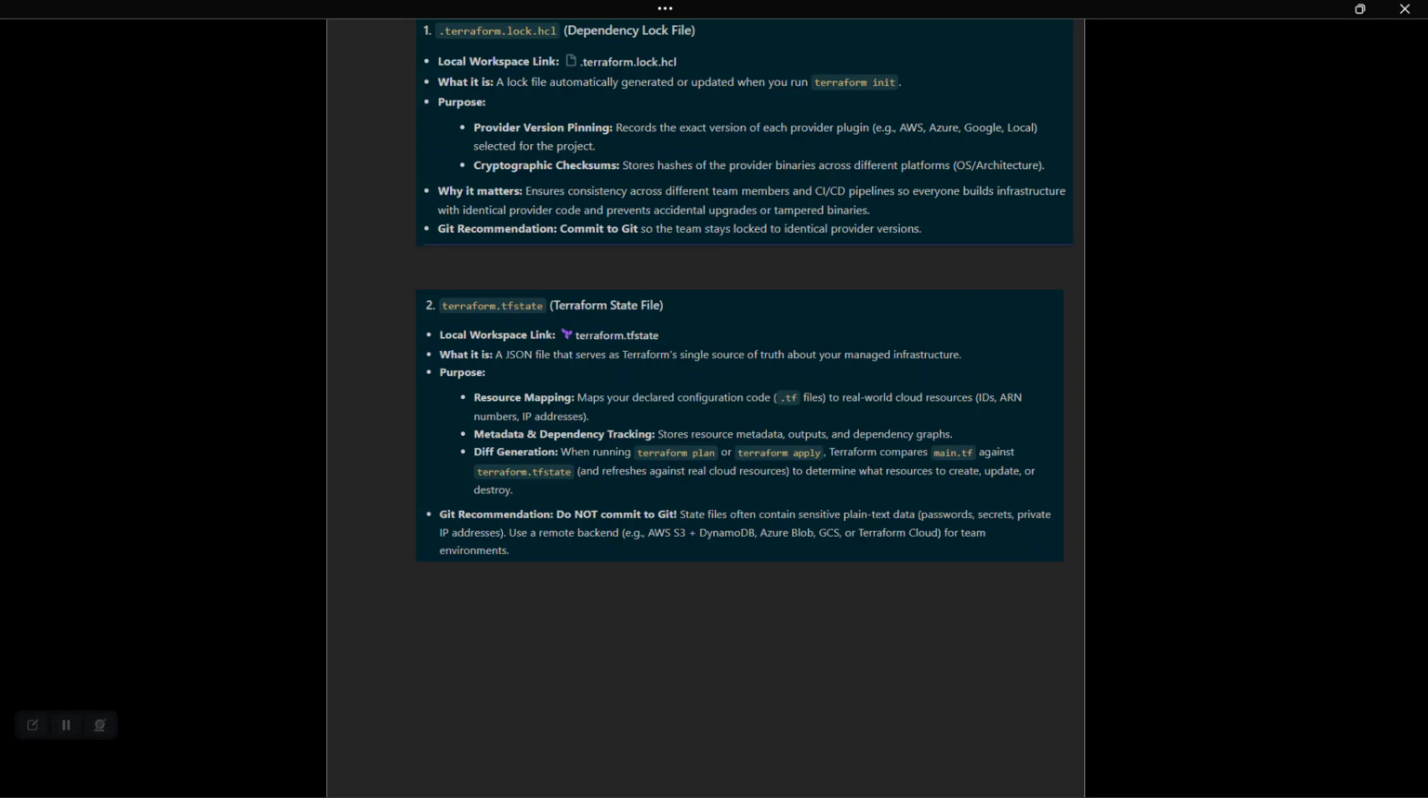Git recommendation is do not commit it to Git. The state file often contains sensitive plain text data. Use a remote backend for team environments. Usually this Terraform state file will not be stored in the GitHub repo. It will be stored in a remote repo as well as the local system. So the terraform.tfstate will automatically be created whenever you run the command terraform plan and terraform apply.